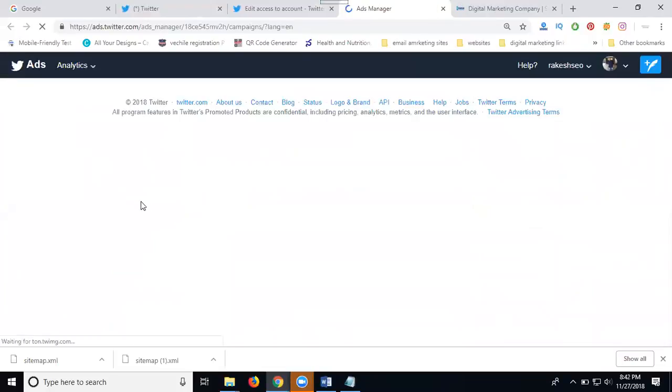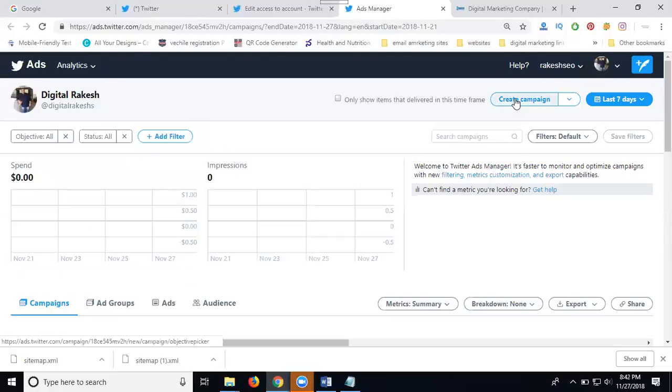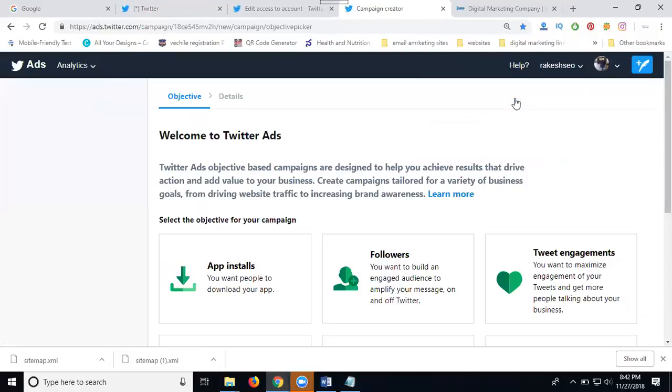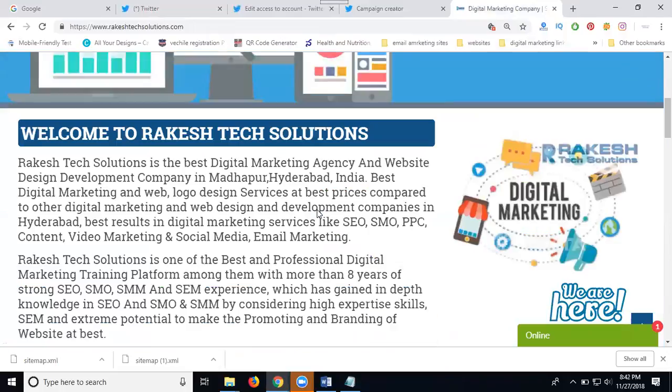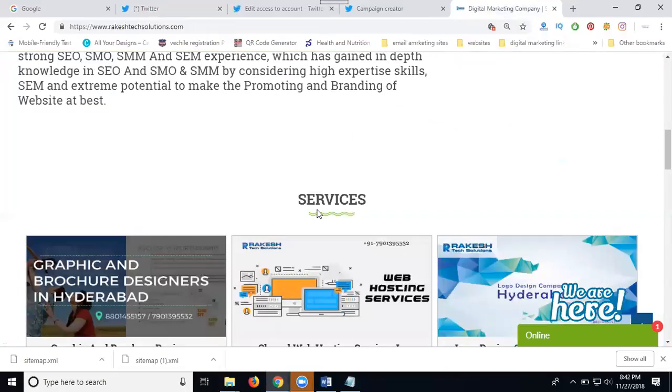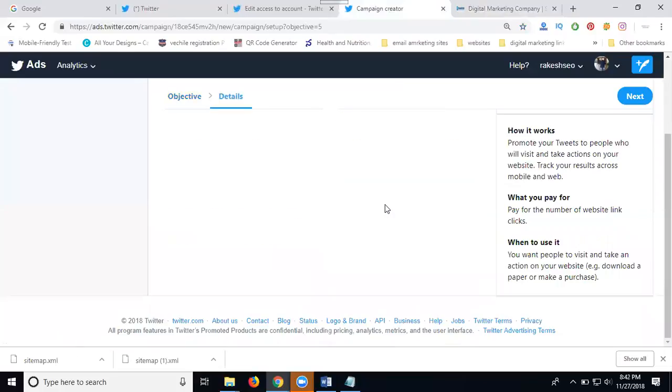View ads manager. When you click view ads manager, the option is create campaign. Create campaign. When using paid campaigns on Twitter, there are totally 8 options, and one option is website clicks or conversion. I'm not doing any paid ads. I'm just posting for website clicks. Why? Because on my home page I don't have any plugin. But if anybody clicks on my home page, where are they going? To my website homepage. I'm clicking website clicks or conversion.